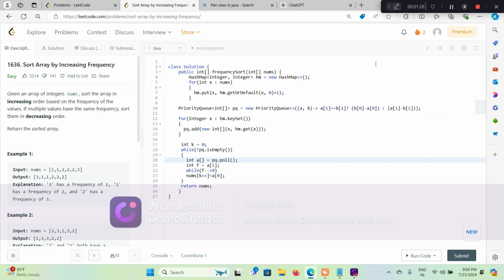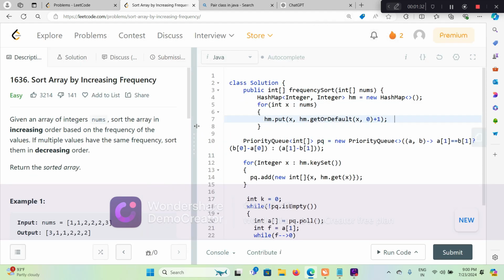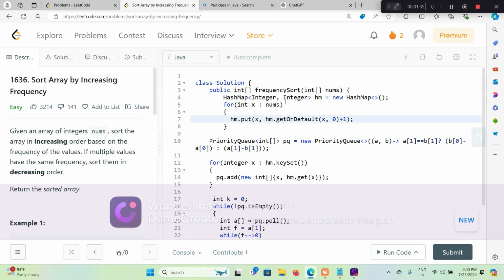I am explaining it, so let me just zoom in a bit more. See here what I am doing. First of all, I created one HashMap, and in this HashMap I am taking the frequency of all the elements, right? I am using hm.put(x, hm.getOrDefault(x, 0) + 1). So every frequency would be there in my HashMap.